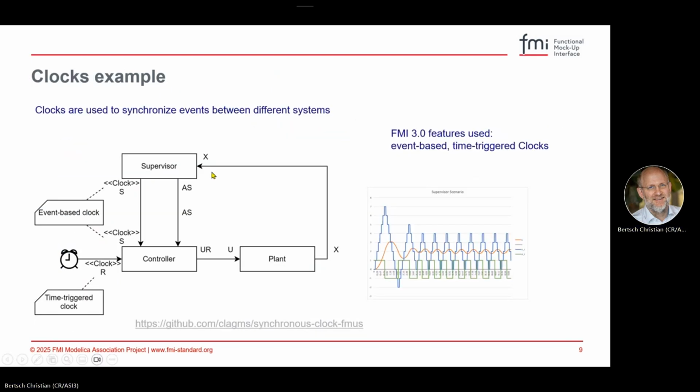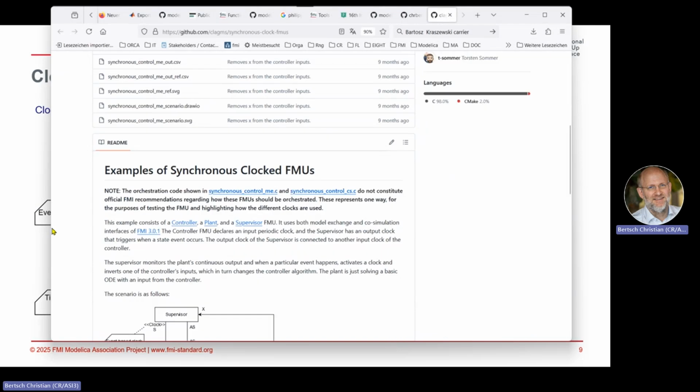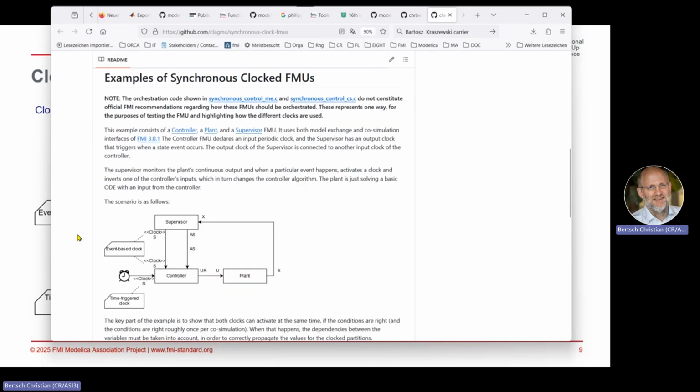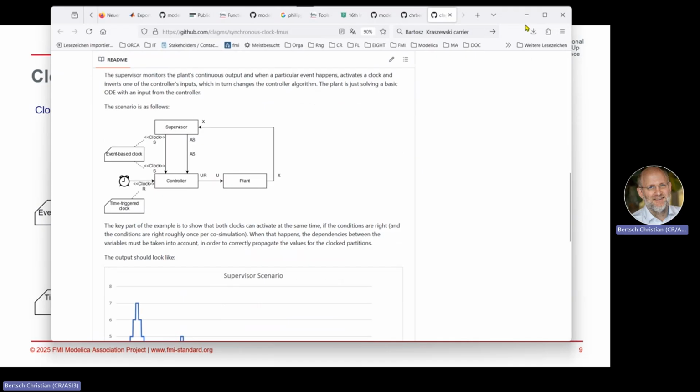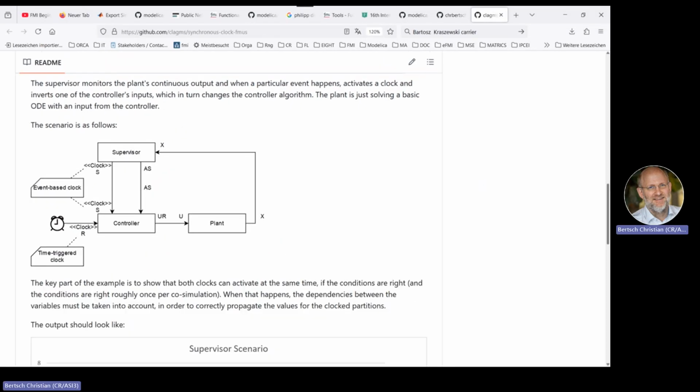A more advanced example for the clocks, for the discrete behavior. This is something that Claudio created. I will not go into details here, but there is also a paper published on this, which is, I think, referenced here or can be found when you Google. Or perhaps Claudio, do you want to explain on your own what can be seen in this example? Yeah, okay, thank you.